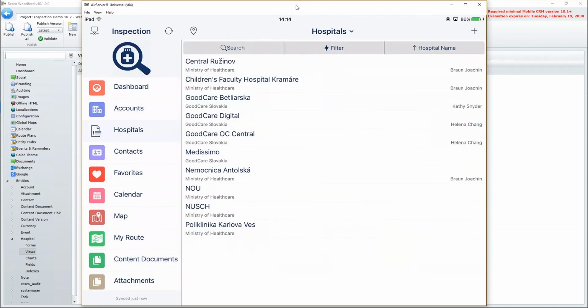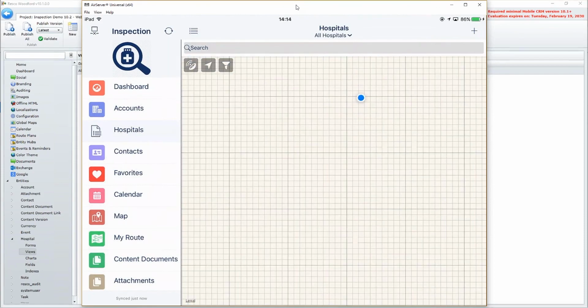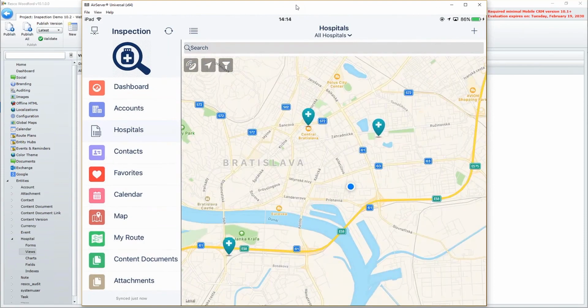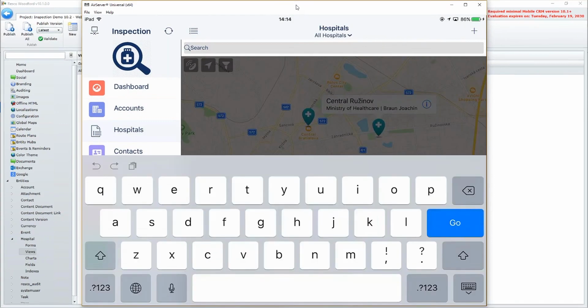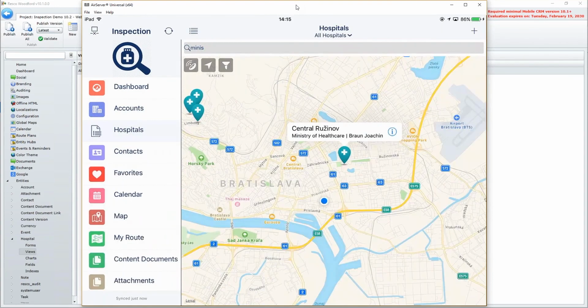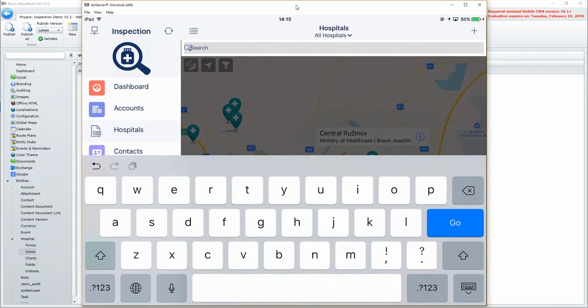If I click on them, I can see them in the list. I can flip them and they are on the map. Excellent. They use the pin button that I configured. So if I want to see only the hospitals from the Ministry of Healthcare, I just put their ministry. Okay. And I see only the hospitals from Ministry of Healthcare. I can clear it at any time.